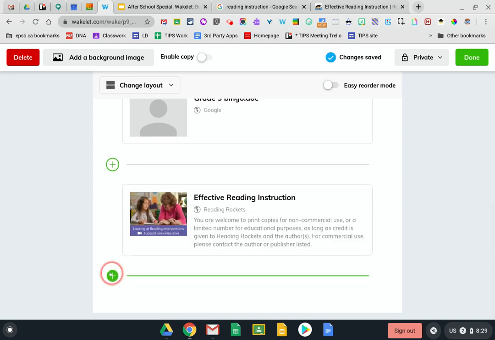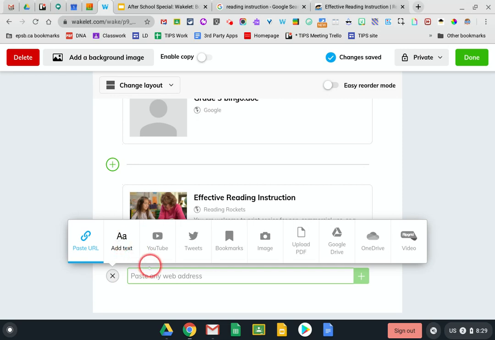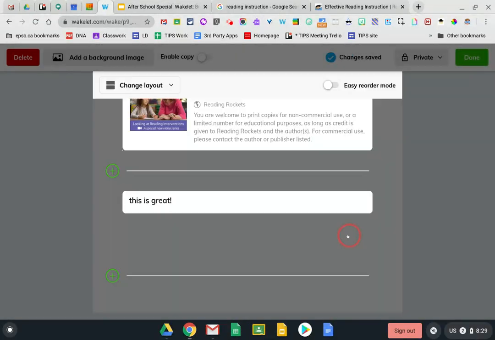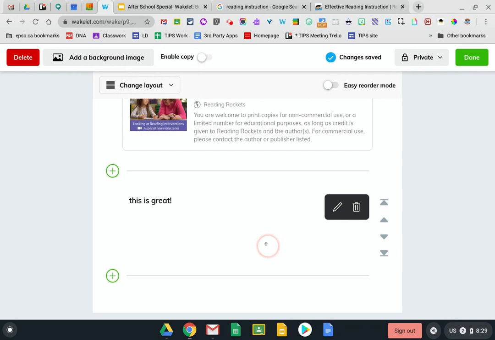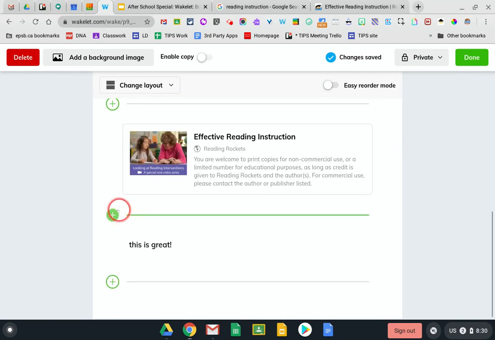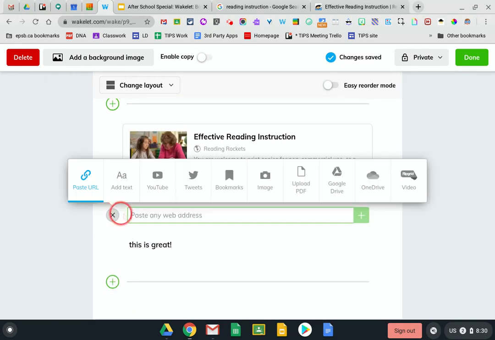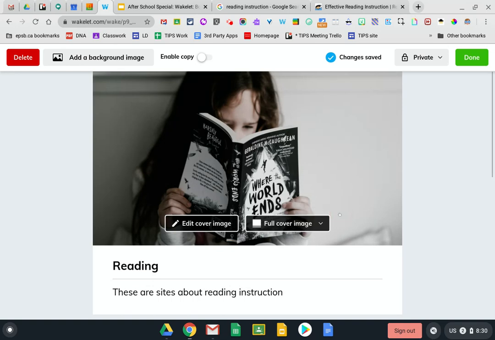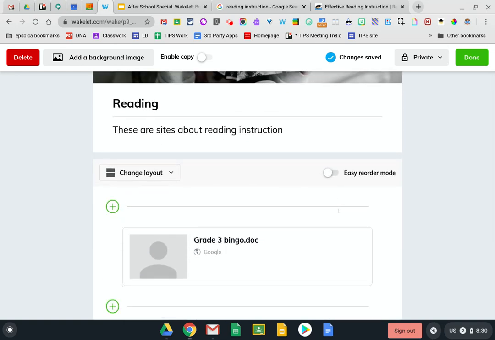I can also then, let's add in some text. This is great, exclamation mark, and done. Okay, and now again, other things that I can add in, I can keep on going, is if I see something in YouTube, tweets, or images. So I now have my collection. I've got a few things here ready to go.